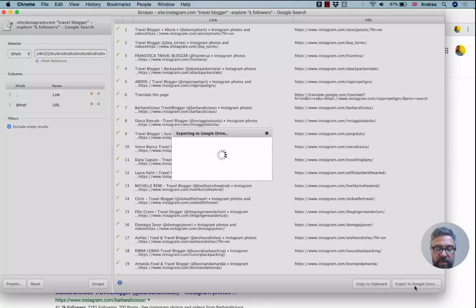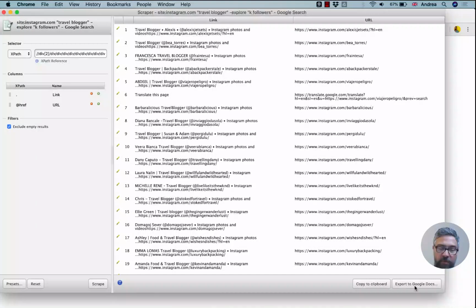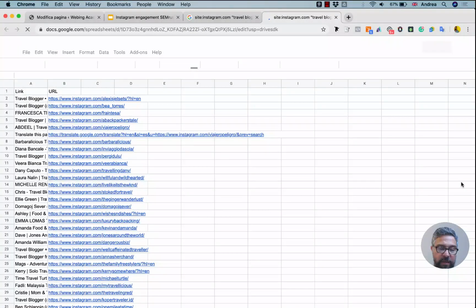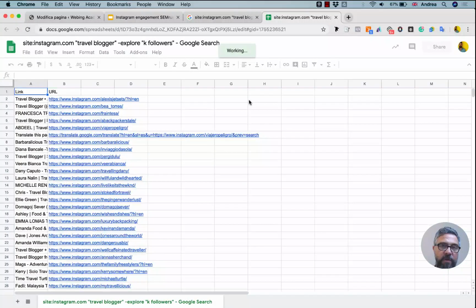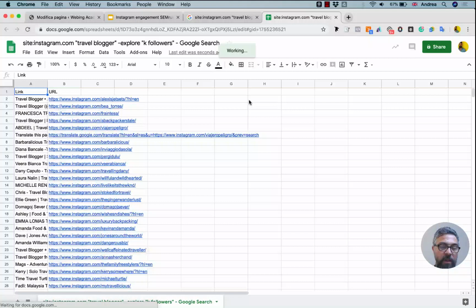So I'm going to export these results to a Google Sheet, which is the second tool that you need to create lists. You see the extension automatically creates this Google Sheet, and in it I have all the results that I found through the query that I showed you. It's still loading. In the meantime, what I want to do now is get the number of followers that these profiles have, because then I will have a full list with the number of followers, so I can quickly decide who I want to target.